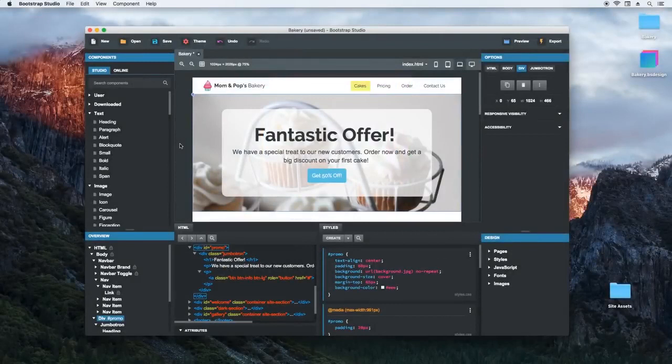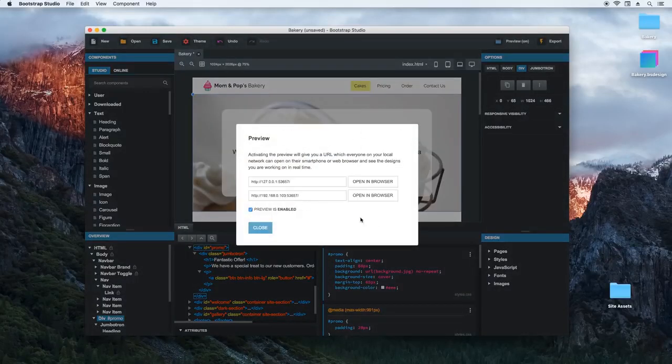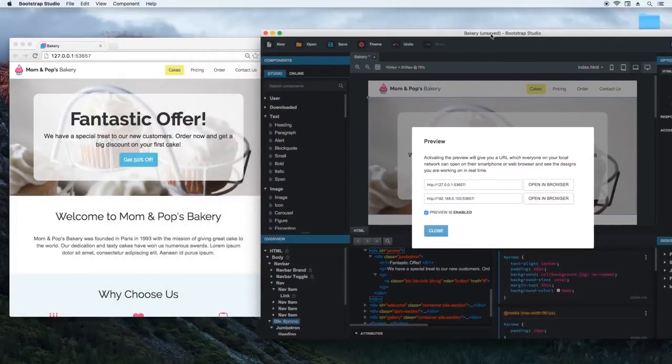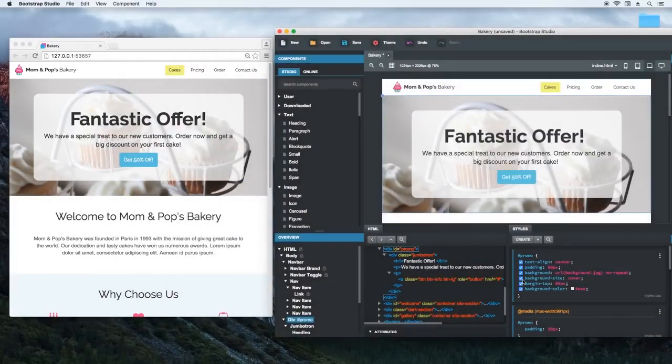The preview is a powerful feature of Bootstrap Studio that helps you test your websites in real browsers as you're designing them. To turn it on, click the preview button and mark the checkbox to enable it. The application then starts a local server and binds it to your available IP addresses. Just hit the button to open it in your browser. So now that it's running, every change that you make in the app is instantly reflected in the browser. You can open this preview on your smartphone, on several browsers at once, or send the link to a teammate and everyone will see the changes at the same time.